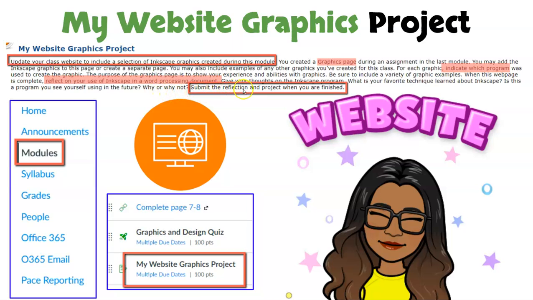You're going to submit your reflection document and the link to your website so that I can grade that and give you credit for it, right? So select the Modules tab, locate the name of the module, locate the My Website Graphics Project Dropbox, and attach your reflection and the link to your website.